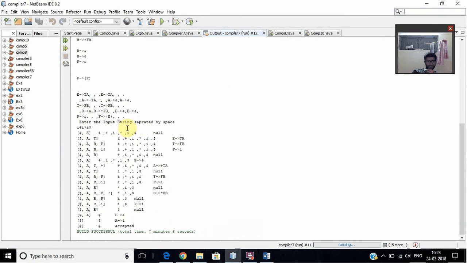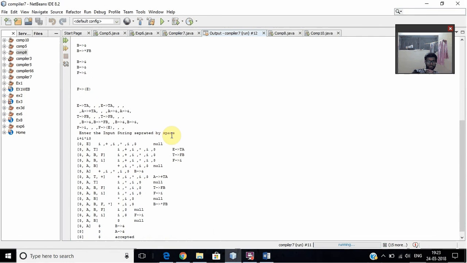This is to enter the input string separated by spaces, and after giving the input, this is the output. So here the string is then accepted. So this is the output for the print to parser.